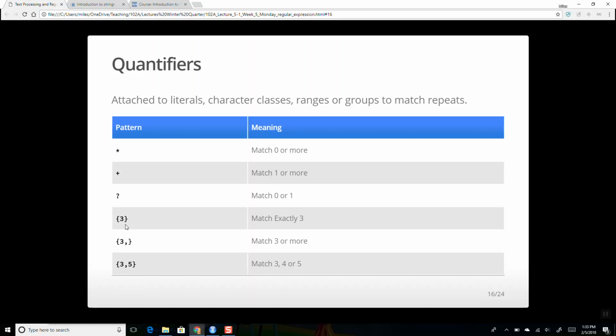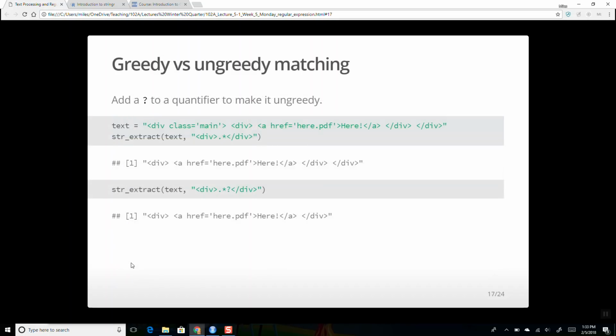You don't want something that says 20,000 leagues under the sea. You don't want to match that. You want to match 2001, 2025, whatever, okay? And then you can say 3 or more, 3, 4, or 5. You can specify a range here using curly braces. So these are quantifiers.